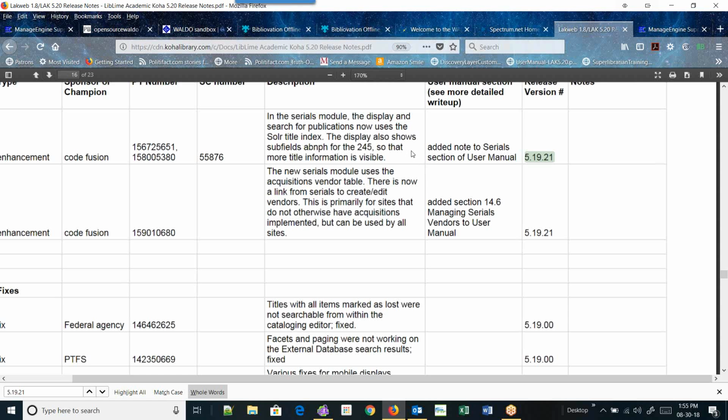I did notice in some of the support tickets about serials that what they were finding is that records were not appearing in the Solr index. It turns out that the database needed to be re-indexed for all of the changes, for all of the titles to be reflected in the title index so that they could then be found by going into the serials module. The display also will show more than just the 245 subfield A. So you can see that we have not only A, but B and P and H, so that you'll be able to see more title information.